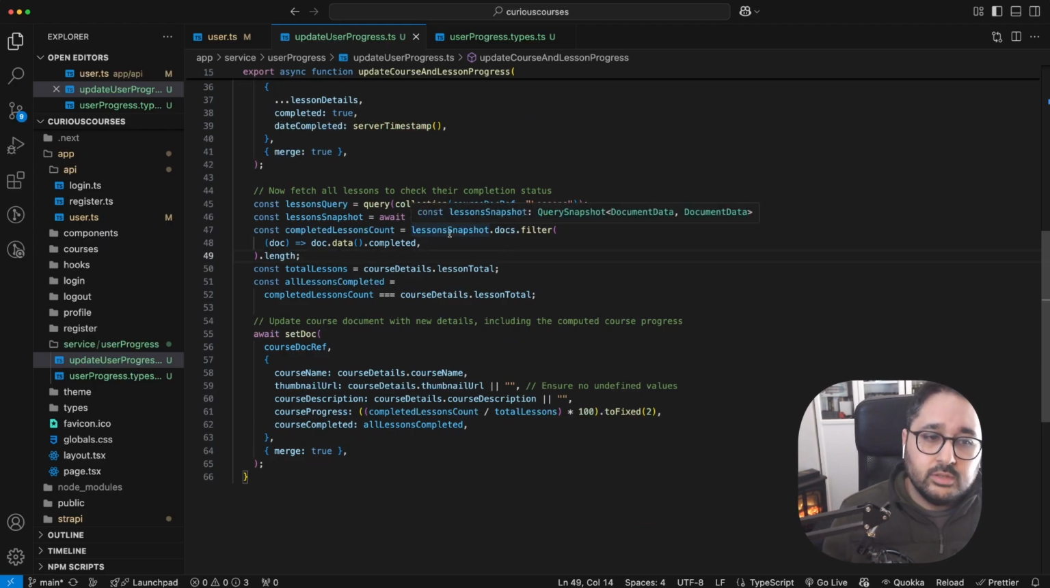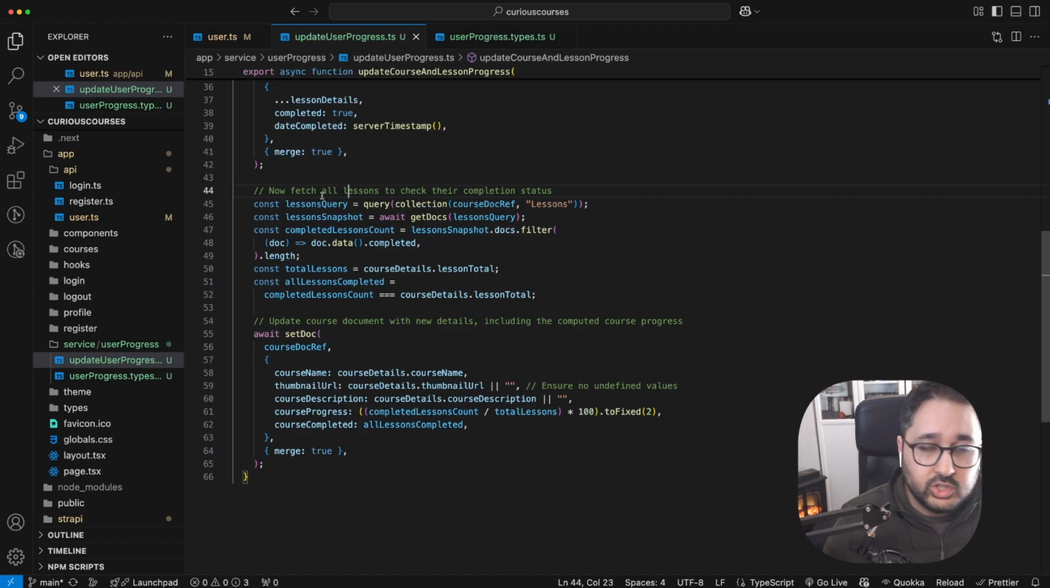Now, this is where we're going to check to see if all the lessons are completed and check their completion status. So we're going to query the collection of lessons. We're going to create a variable lessons query for that. Then we're going to grab a snapshot of the database and bring it back to us. So we're going to use getDocs to do that from Firebase. And we're going to pass in the lesson query, which is the variable above.